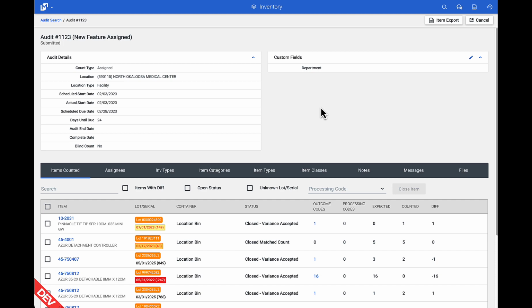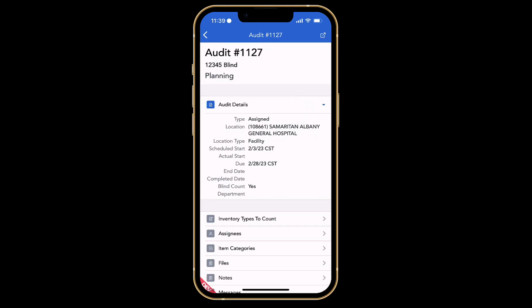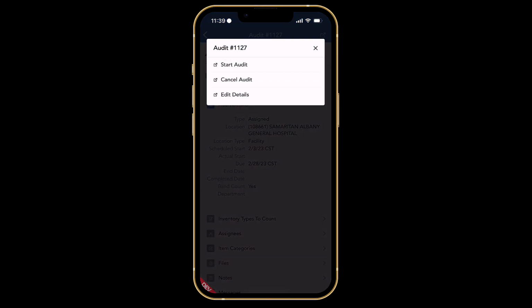Finally, we'll switch back to the mobile app to highlight the new Blind Recount feature. When a blind count audit is submitted and there are unresolved variances between the expected and counted quantities, the rep is given an opportunity to recount these items before submitting again. So we'll go ahead and start and count this audit.